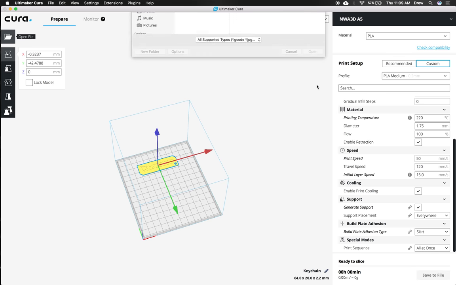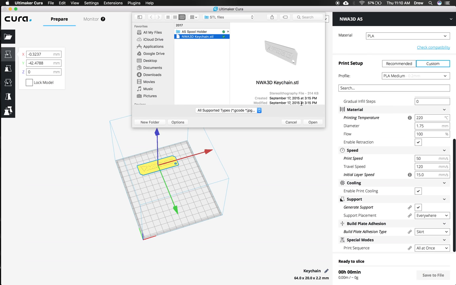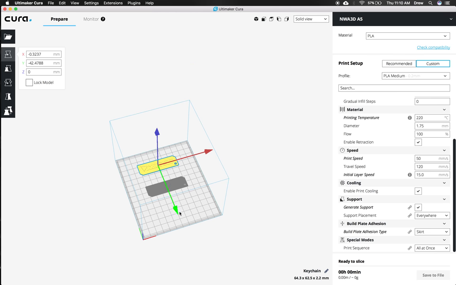So I could even click Open File. Let's go ahead and add another keychain. It doesn't have to be the same thing. It could be anything, but I'm going to add another one. And as long as it's inside of here and it doesn't have these gray lines going through it, it will print. But if it looks like that, that means it's outside of the build area. So you have to have it inside of the build area for it to be able to print.